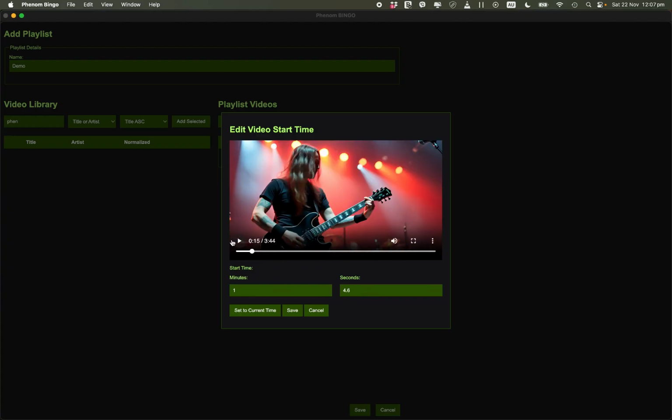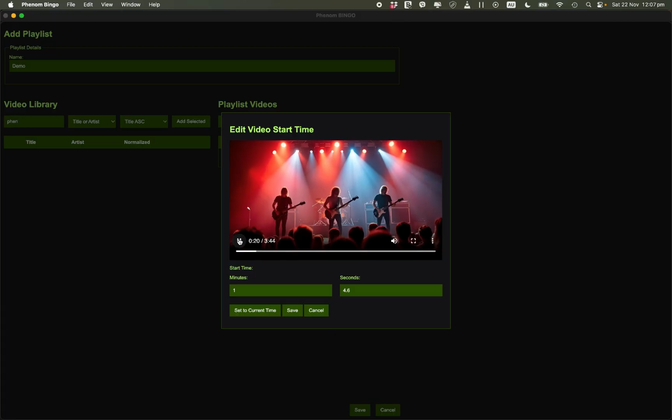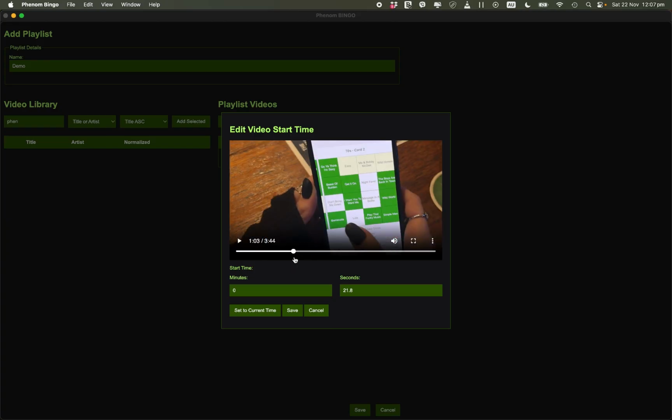Or the other thing you can do, you can actually play through the video. And then once you get to the part in the video where you want it, once again, set current time, and that will set it that way. So there's three ways you can find the perfect start time. You could watch the video in another player, mark down the start time, and come in and just enter it straight in. You can scrub through like so, or you can play through until you find the spot.